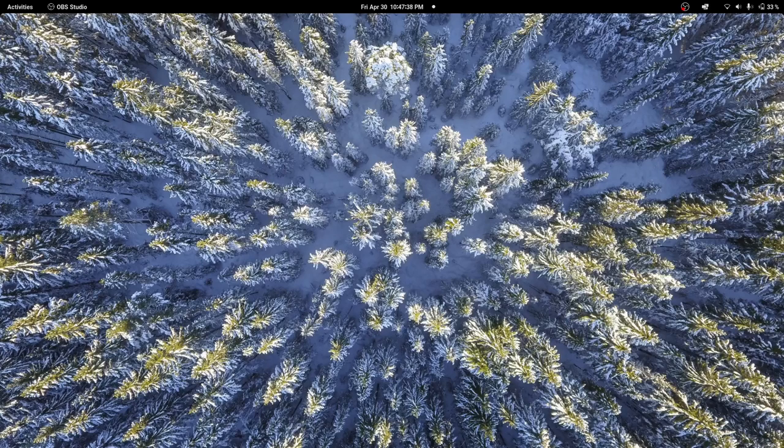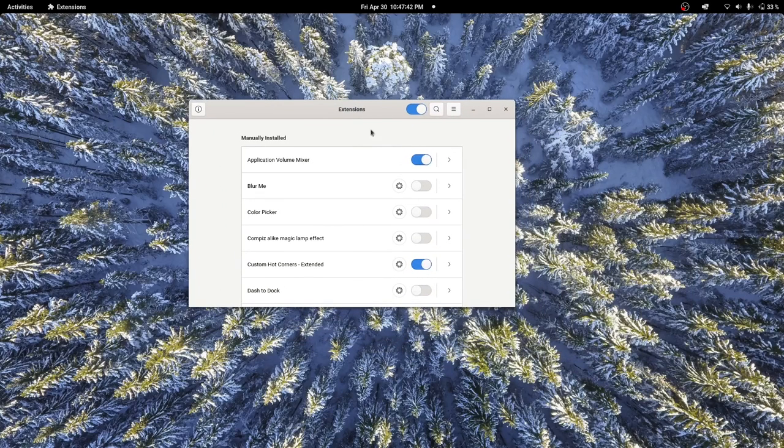Alright, so in this video I want to give a brief overview of this extension called BlurMe. BlurMe does exactly what you would expect it to do. It blurs certain parts of the desktop. You see that we have this nice little blur on the very top panel here.